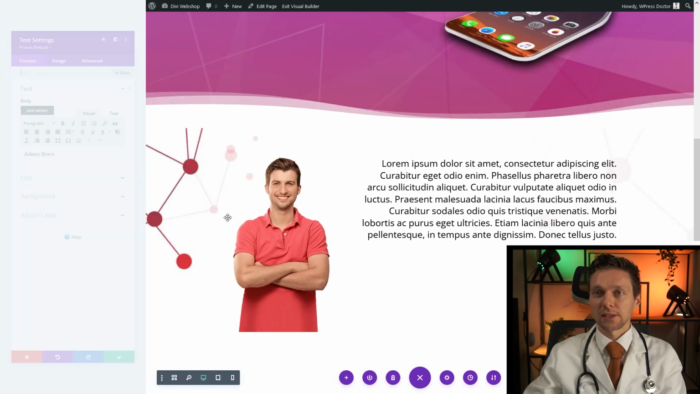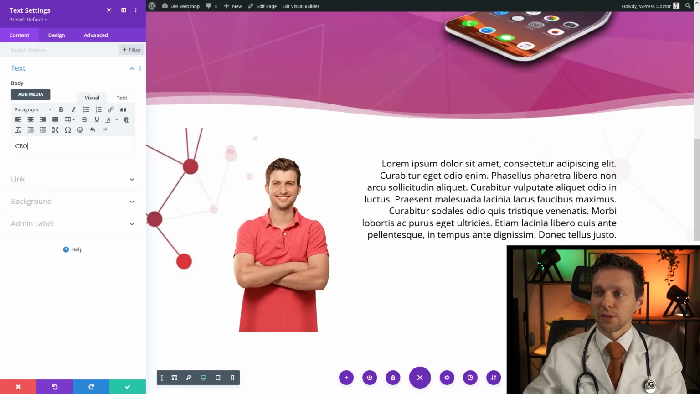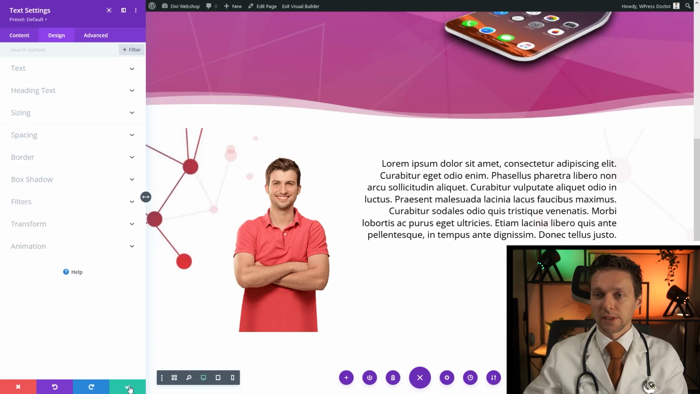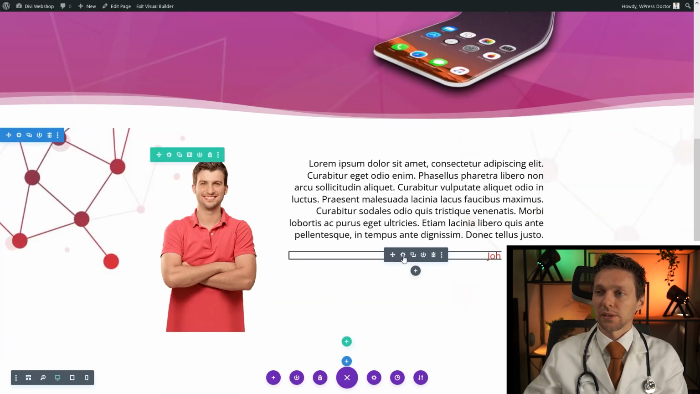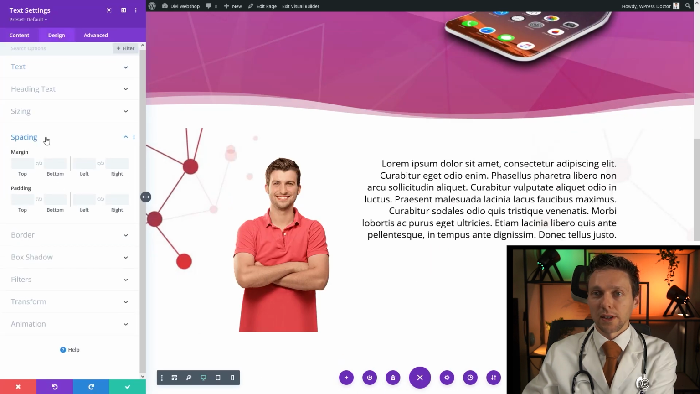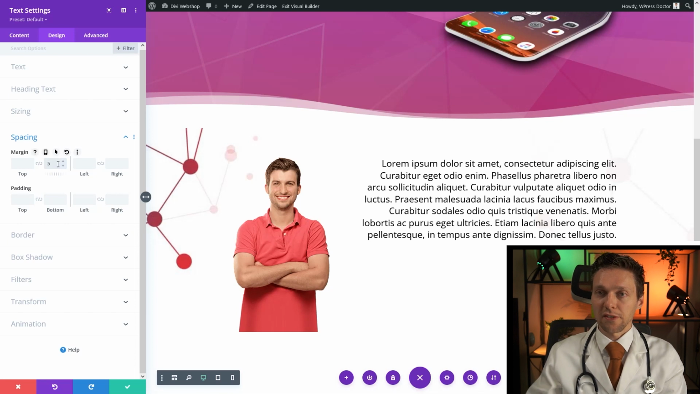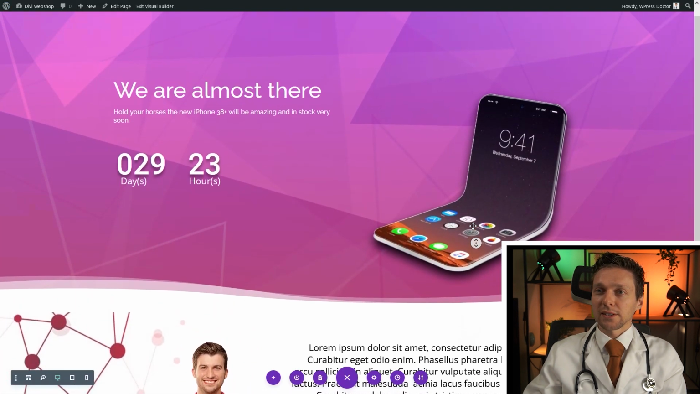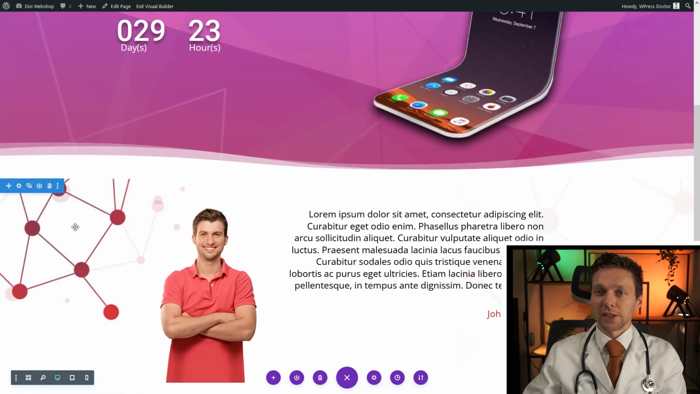We're going to do the settings, change this to CEO. And then we go to the design settings of this text to make it black and 20 pixels. And then we press save. And then we go to the Johnny Bravo name. We go to design. We go to spacing. And then we go to bottom. We're going to add 5 pixels. And the margin top, we're going to add 50 pixels right there. All right, this is great. Save it. And then we have another really funny, beautiful page.